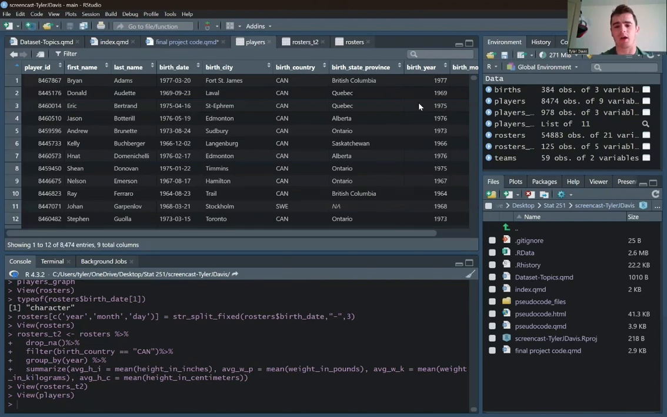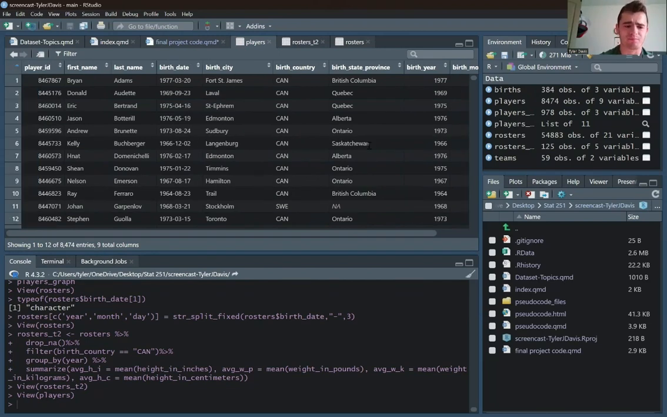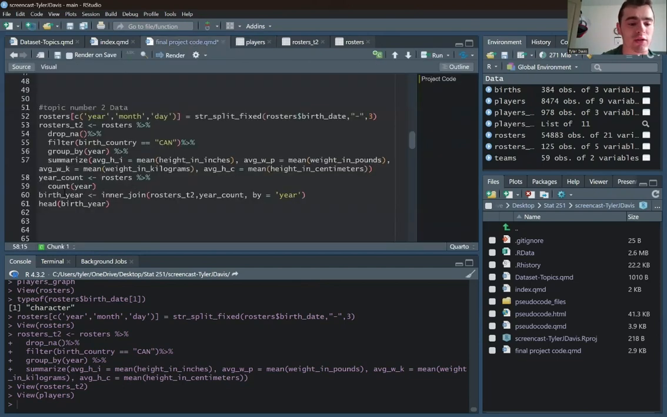Since we have all the players, we could have actually done an inner join between the players and the rosters table. Since we already have this birth year made, we wouldn't have had to string split it. We could have made a bigger table between those two using an inner join statement, and that would have been perfectly fine as well. That would have got us the same result here.